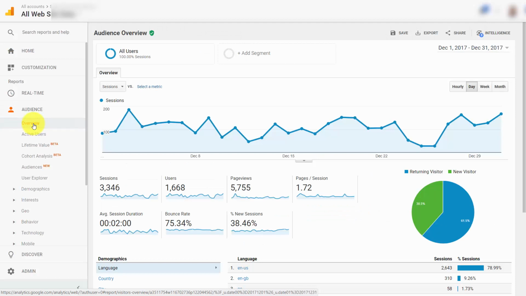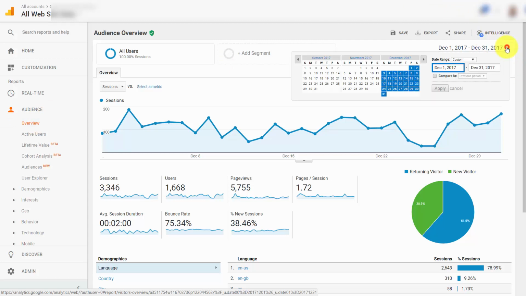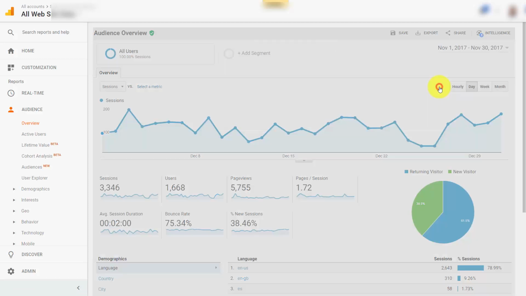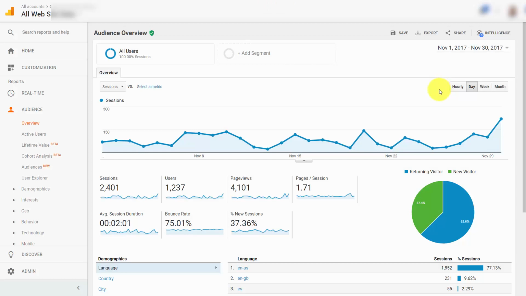Now, the overview will give you at a glance everything that you need to know about your audience without having to drill down. Now, you'll want to first select the dates that you want to keep track of. For example, you can set this for a particular month, just as you would any other report, and apply it. And once you've done that, then you'll be able to look at each session and you'll be able to look at the report to determine the health of your audience.